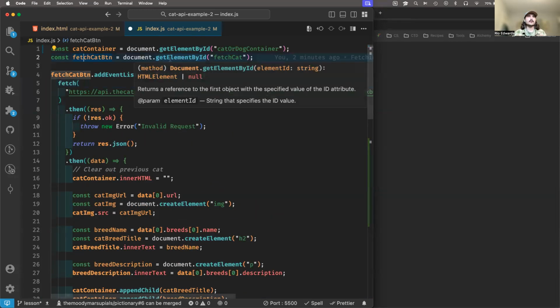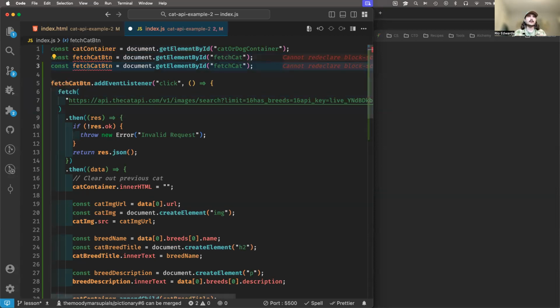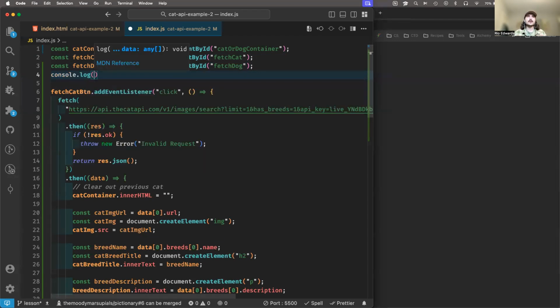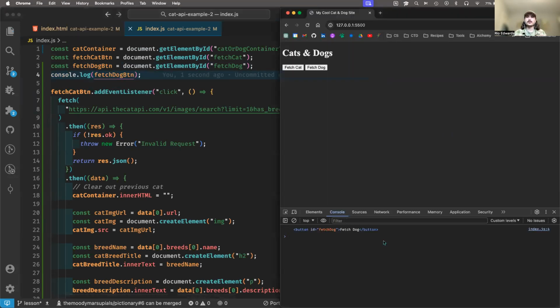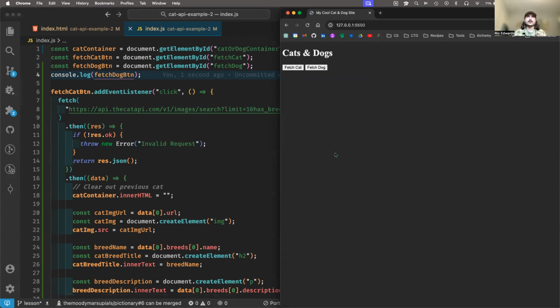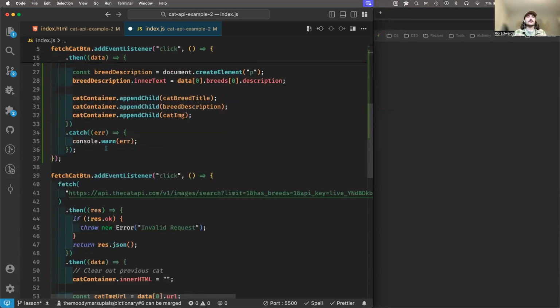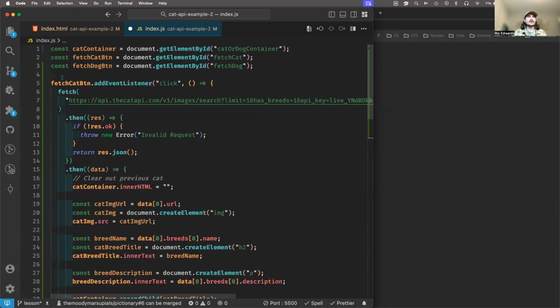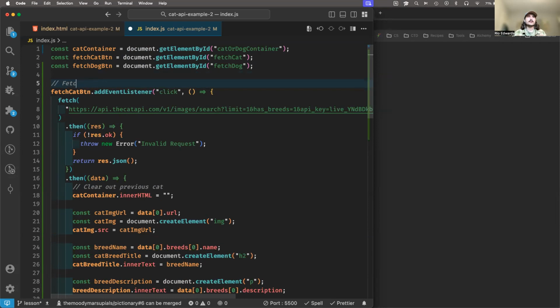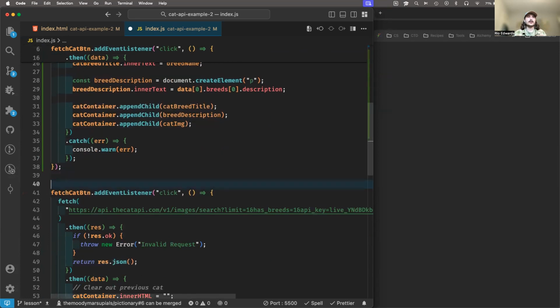So here we're getting the fetch cat button. I'm going to get the dog button too. So fetch dog button. The ID should be fetch dog. And again, I always console.log when I select a new DOM element. Console.log fetch dog button and just make sure, yep, it's showing up. So now we have our two different fetches. This one is for fetch a cat. And then we're going to have a very similar thing for fetch a dog.